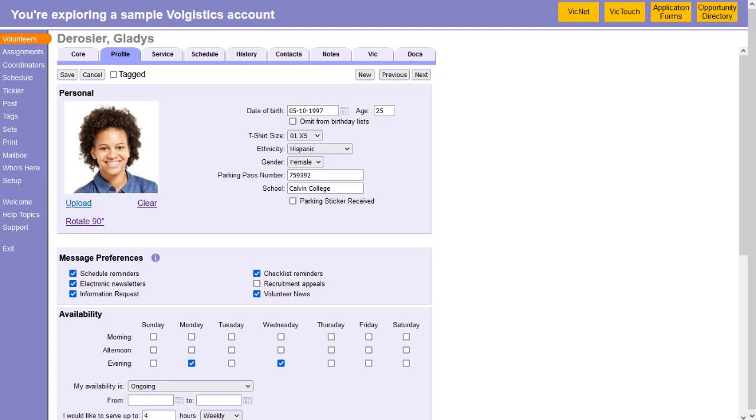Now, sometimes it's important to know when a volunteer record is updated. It's especially the case when you're trying to keep two separate systems, like a volunteer system and a donor system, up to date. But Volgistics does not automatically keep any kind of a date record to indicate when a volunteer's profile or contact information was last updated. However, you can use a spare field on the Profile tab to help track this information.